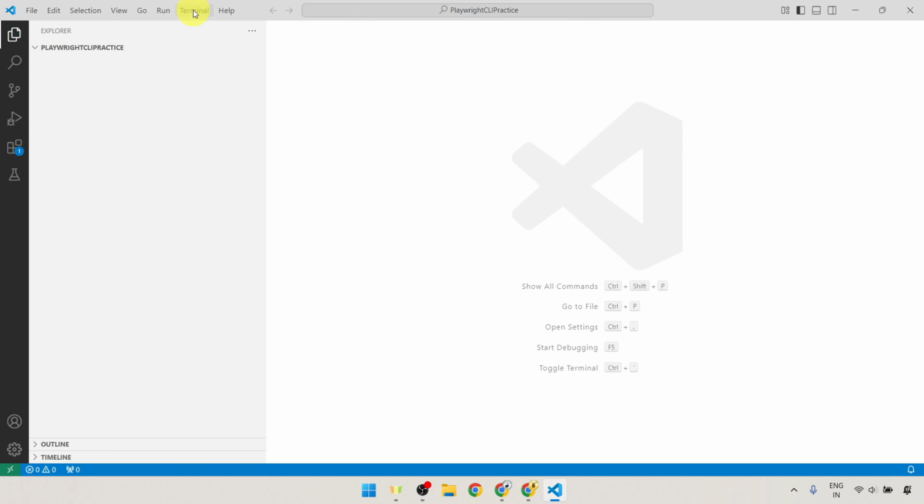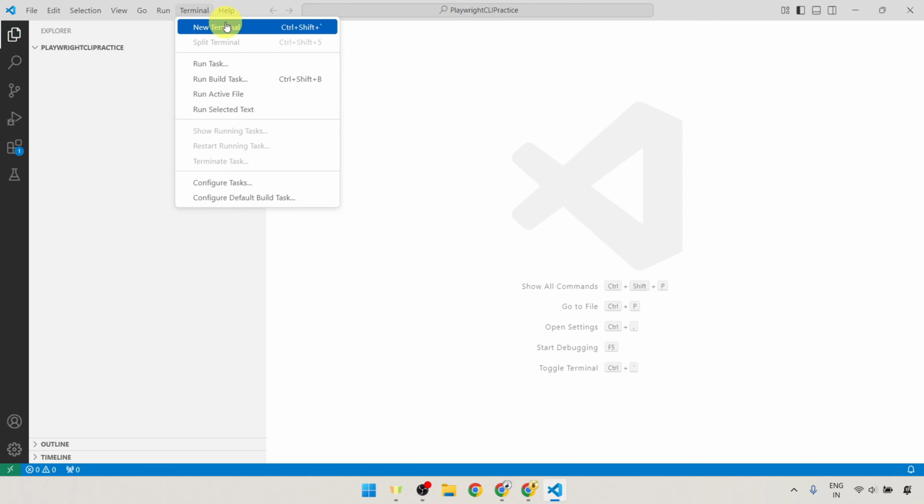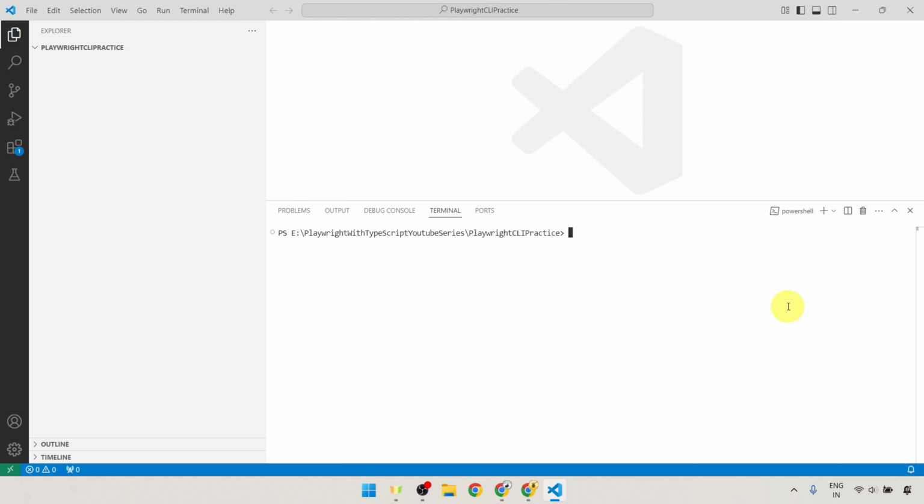Now open the terminal. For that click onto this terminal and new terminal, and here it has opened the PowerShell terminal for me. But if we want to change the terminal, so we can click onto this down arrow, and from here we can select any of the terminal of our choice. It can be PowerShell terminal, or the command prompt CMD terminal, or the bash terminal. For now I'm using this PowerShell terminal only, but it's totally up to you. Previously also I have talked about this terminal thing into my playlist.